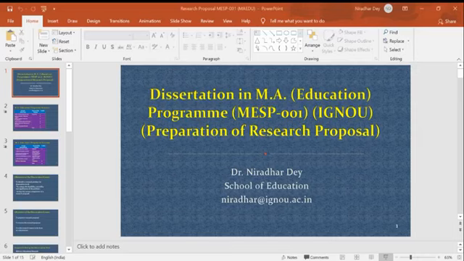Then further, allotment of supervisor for the dissertation work. I have already said, when I was discussing the operational issues, that one supervisor or one guide will be allotted to you for conducting this dissertation work. And this guide will be allotted to you by the coordinator of the study center. In case the guide is not allotted, then it is your duty to consult with the coordinator of the study center, and you should ask for a guide for conducting your study.